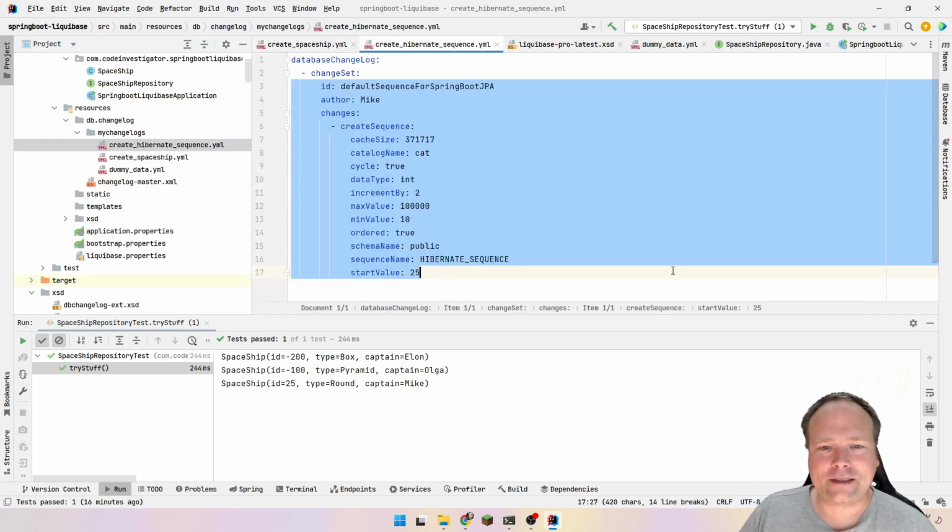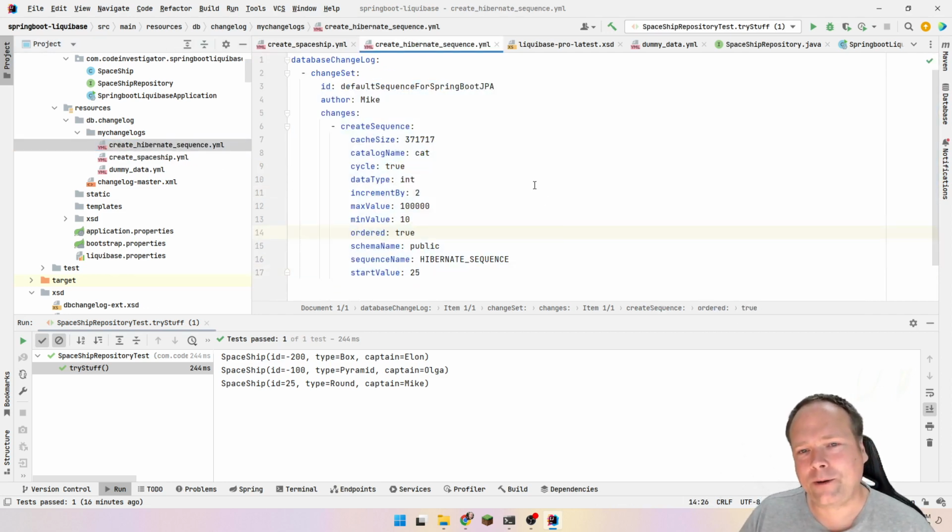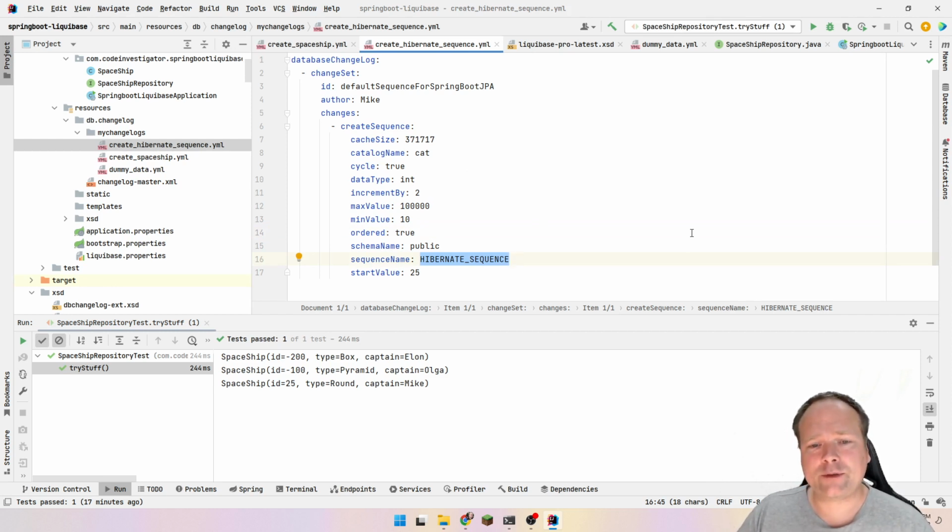Then we need something else, and this is a bit weird. This is because now if we want to use the auto-generating ID facility in JPA, then you need a Hibernate sequence. But you need a sequence with this name right here, Hibernate_sequence, and that is what Spring Boot and JPA will use by default. And this means that you have to create the sequence.